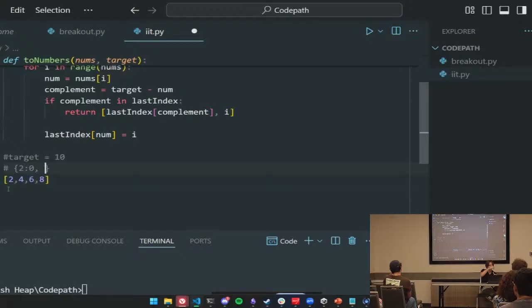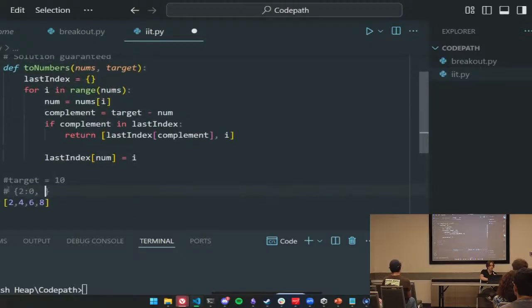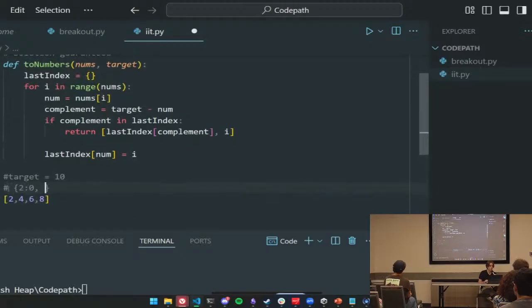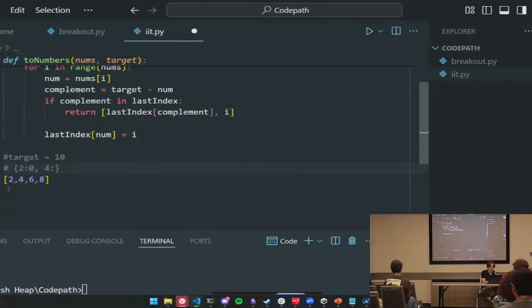Then we hit 4. So our i is 1, our num is 4, our complement is 10 minus 4, which is 6. Is the complement in our map? No, it's not. So we store the index of the number we're at. Okay, so 4 is at index 1.